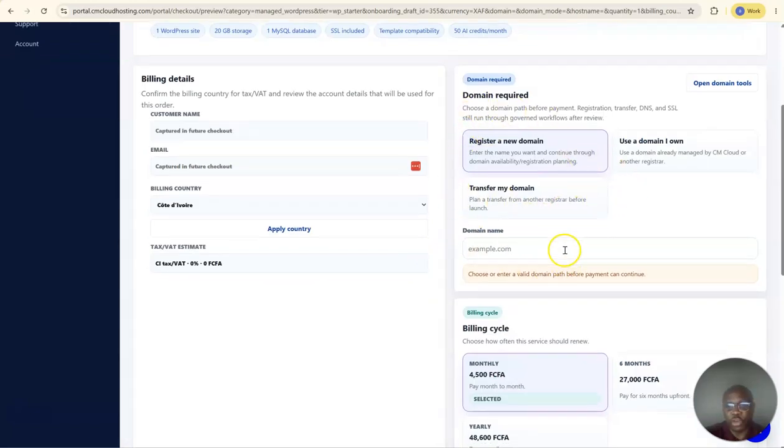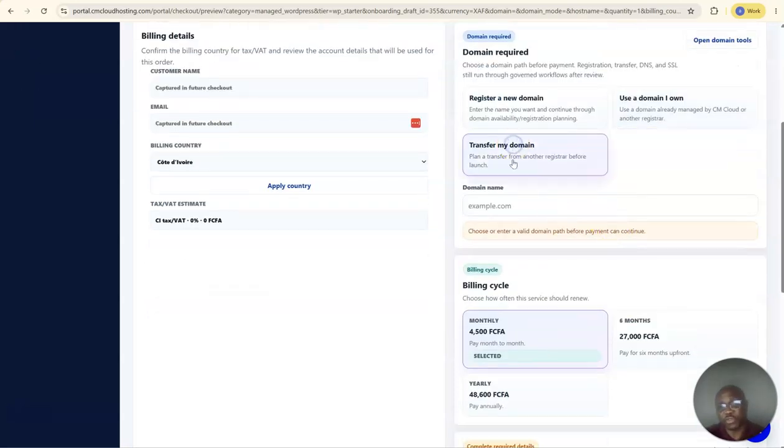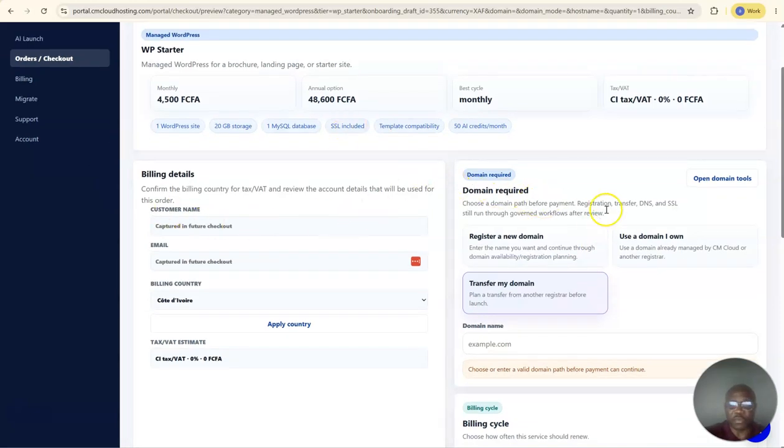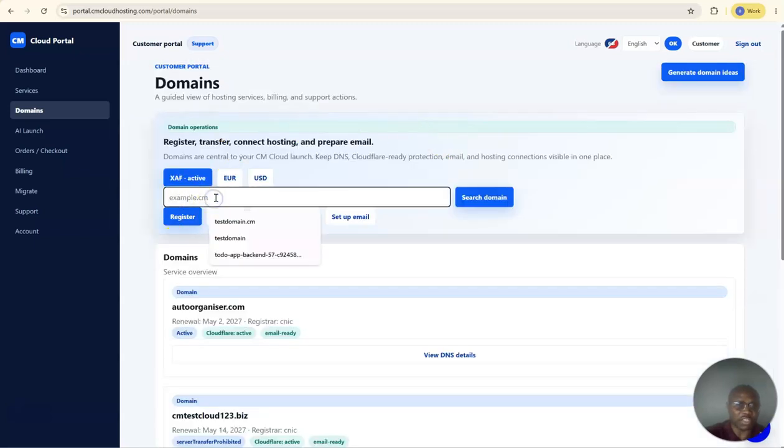Now, before you can order your service, you need to have a domain, and this is what I was talking about earlier. So if you have a domain, you can use it, or you can transfer if your domain is hosted somewhere else. But you can also get a domain directly from the platform. And right here, this button says open the domain tools. Now here you can search for your domain.